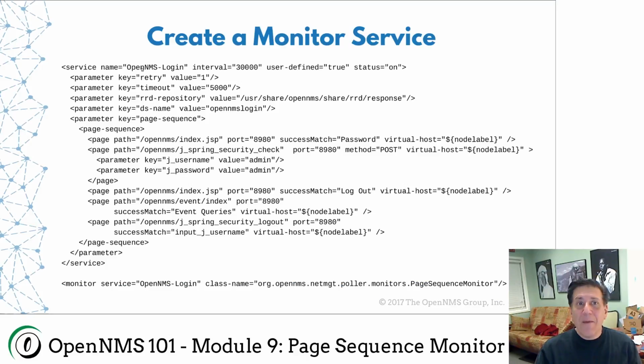This has got to match whatever we discovered it. If you used lowercase, which is perfectly fine, just make sure that this matches. Interval is 30 seconds. This is again in milliseconds, so 30,000 milliseconds. The default would be 5 minutes. Most people with page sequence monitors actually use a longer period of time, 10 or 15 minutes, because you don't really want to pound your web application too much.